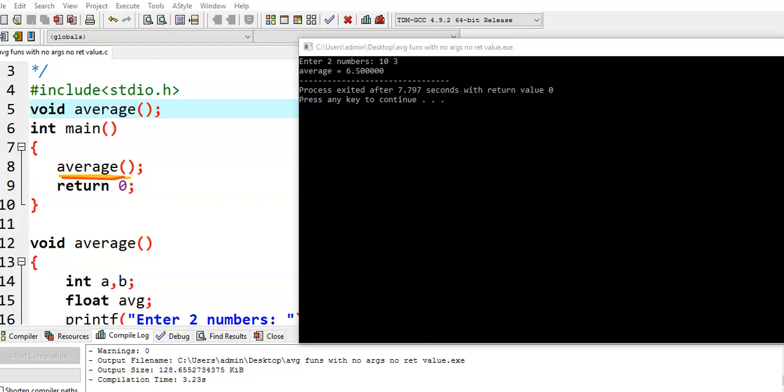Now the control comes to this particular average function. As we have not passed any arguments, then we need to declare the arguments here itself, a comma b, and then we are finding out average, and this function is not returning any value also. That's why we have specified void as the return type. Void indicates that the function doesn't return any value. In the average function itself, we have calculated average and we have printed average value.